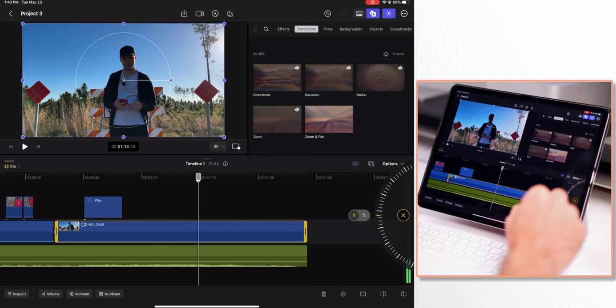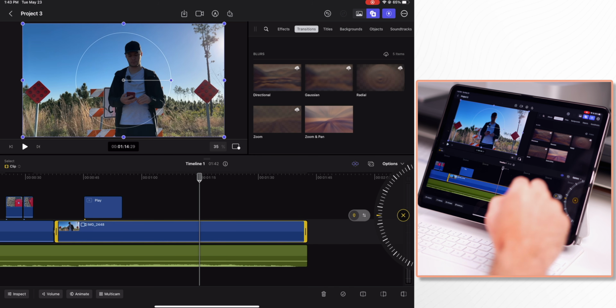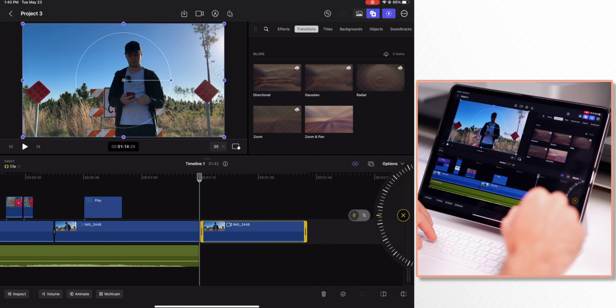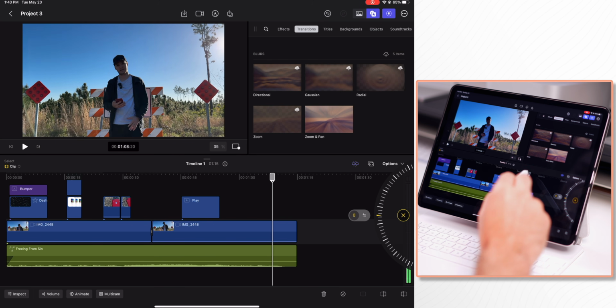So we're using my jog wheel to see when this clip ends. So it looks like it ends around right here. There we go, delete. And we can delete that as well. So now our clip is finalized.